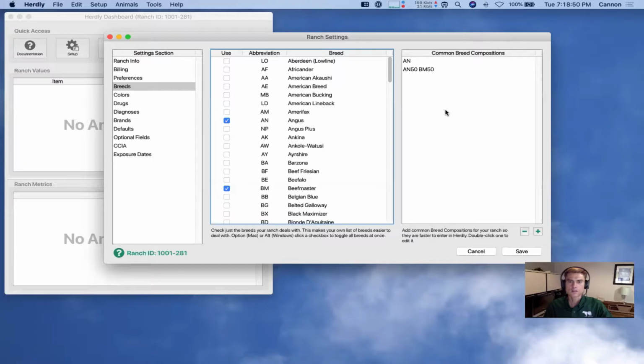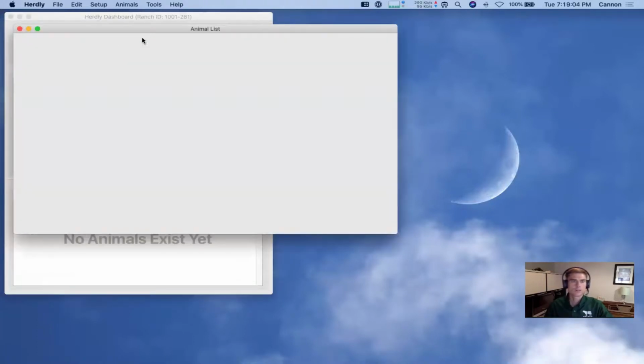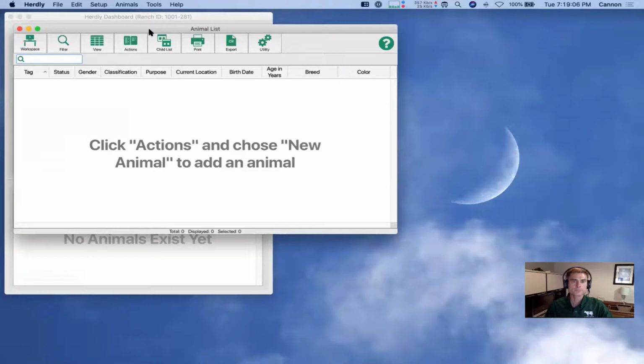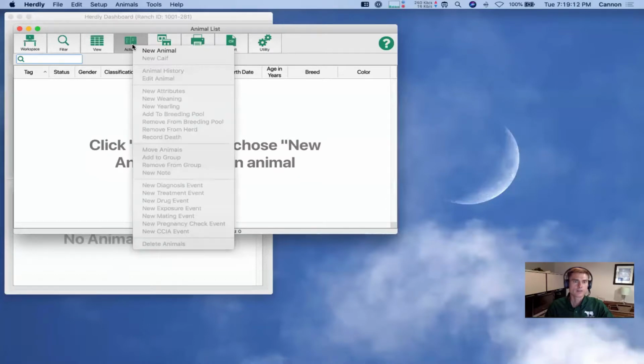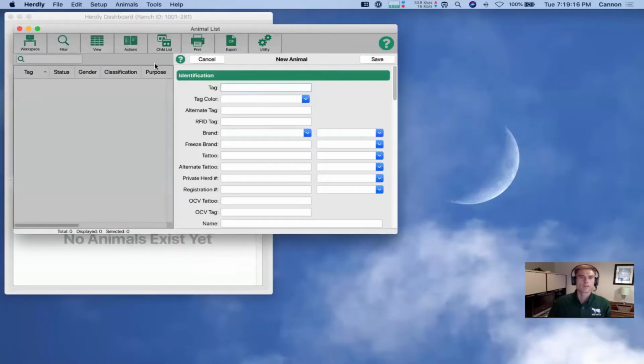Okay, maybe it's helpful to see a bit of an example. So what I'm going to do at this point is save the ranch settings as they are now. We'll be coming back to it in a minute. Back in our dashboard, I'm going to click the Animals button in order to open up the animal list. We don't have any animals in our ranch yet, but if I click Actions and choose New Animal, that gives me a chance to enter an animal.